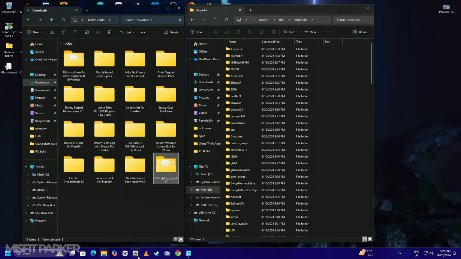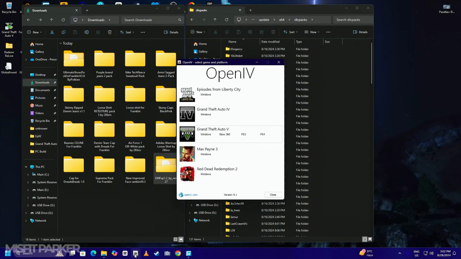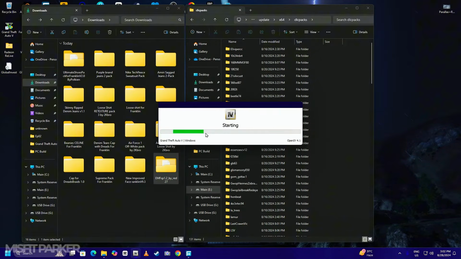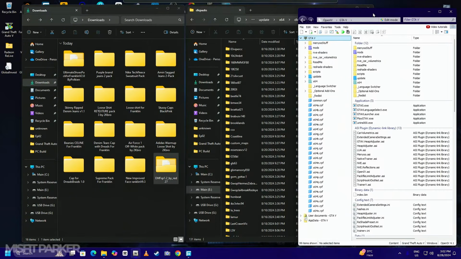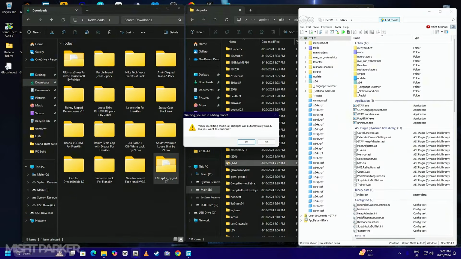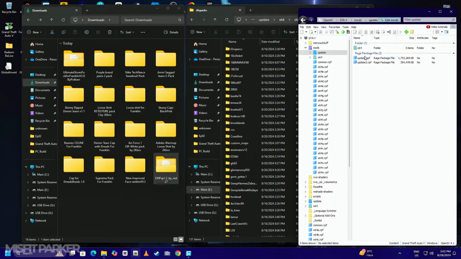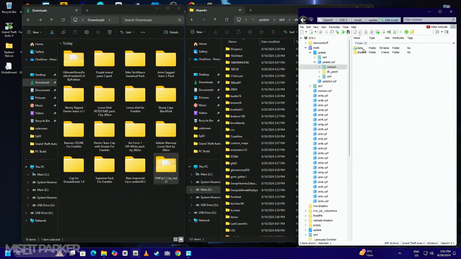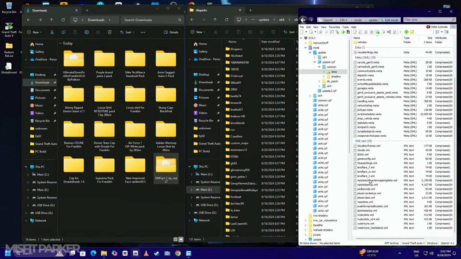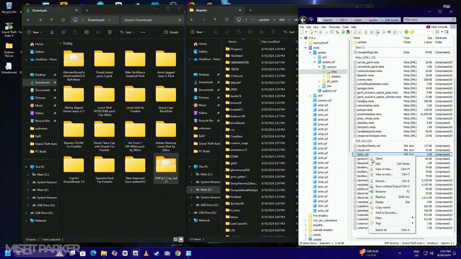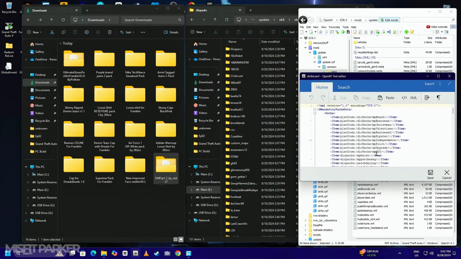Let's install that. We're gonna need to open our OpenIV, so let's do that. Go to Windows, and there we go. We can move that to the side and then put it on edit mode. So since we're installing a DLC pack, we're gonna need to go to this specific path. So mods, update, update.rpf, common, data. Then we're gonna go down till we find dlclist, and we're gonna edit. Right click, edit, always.